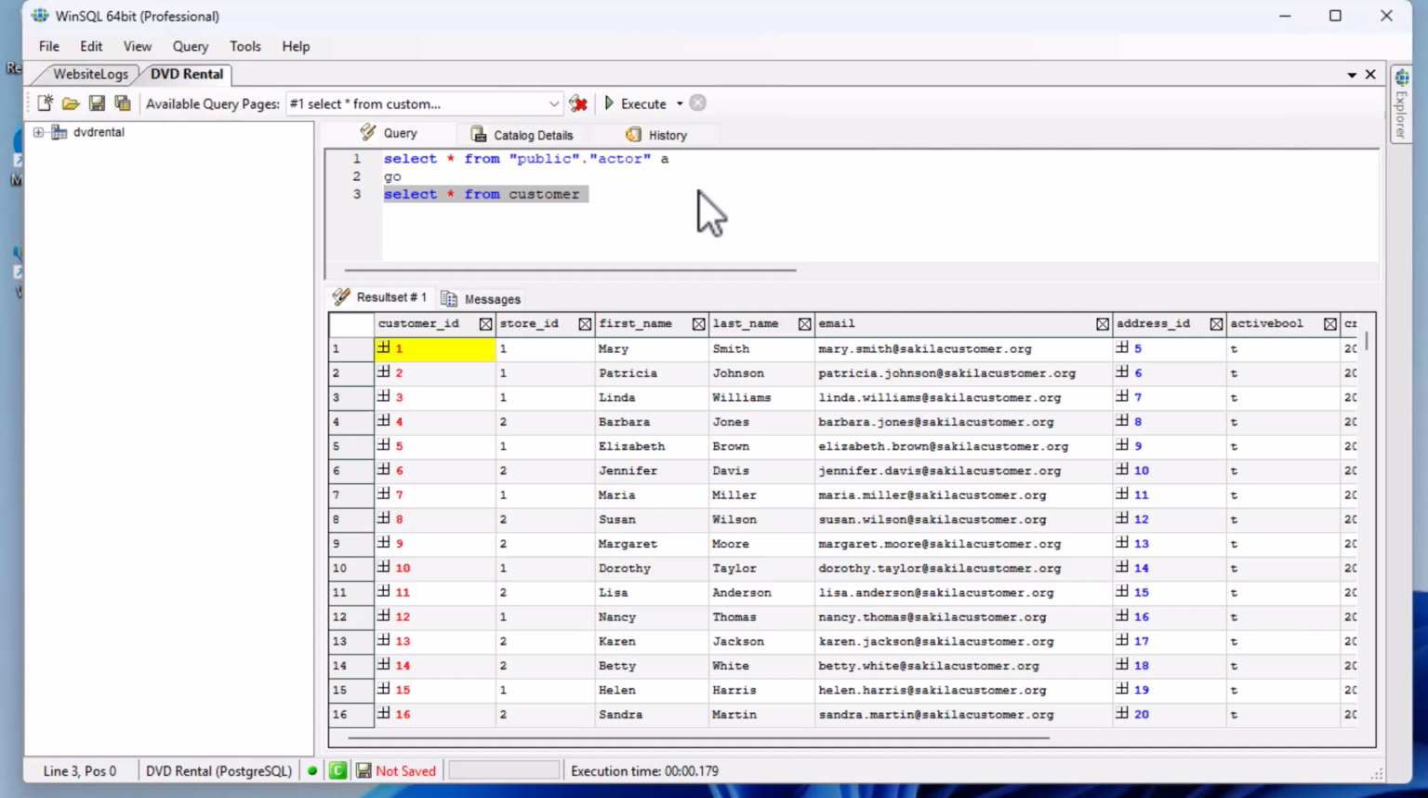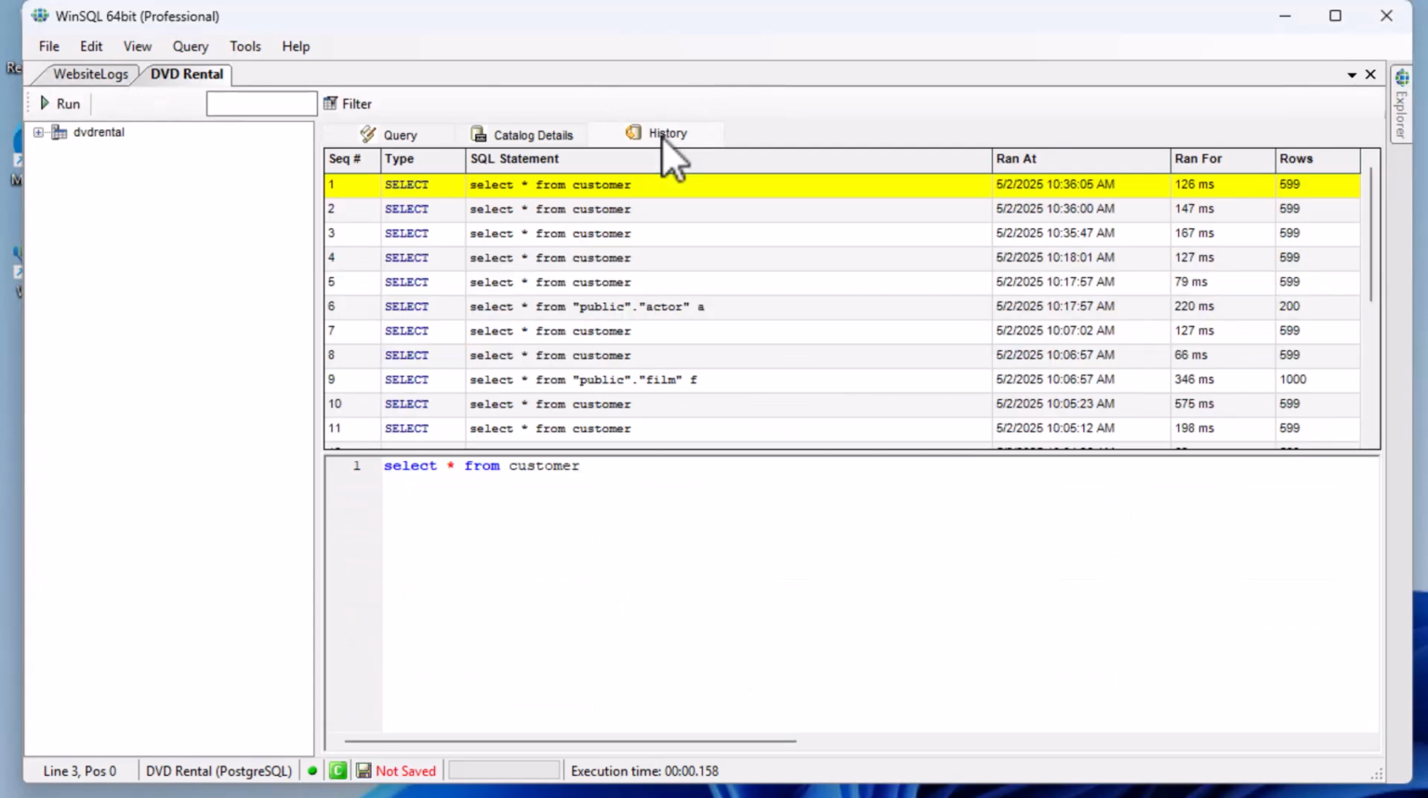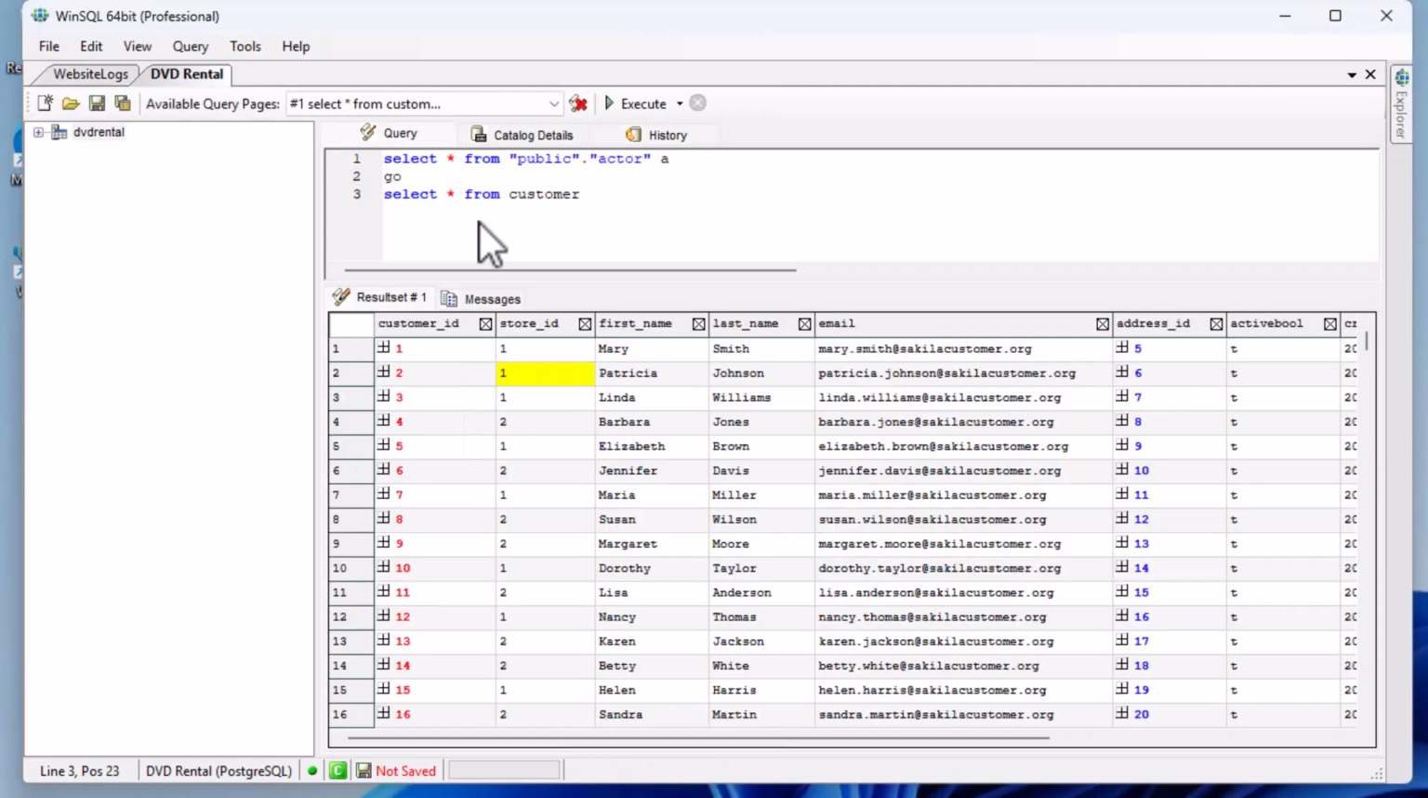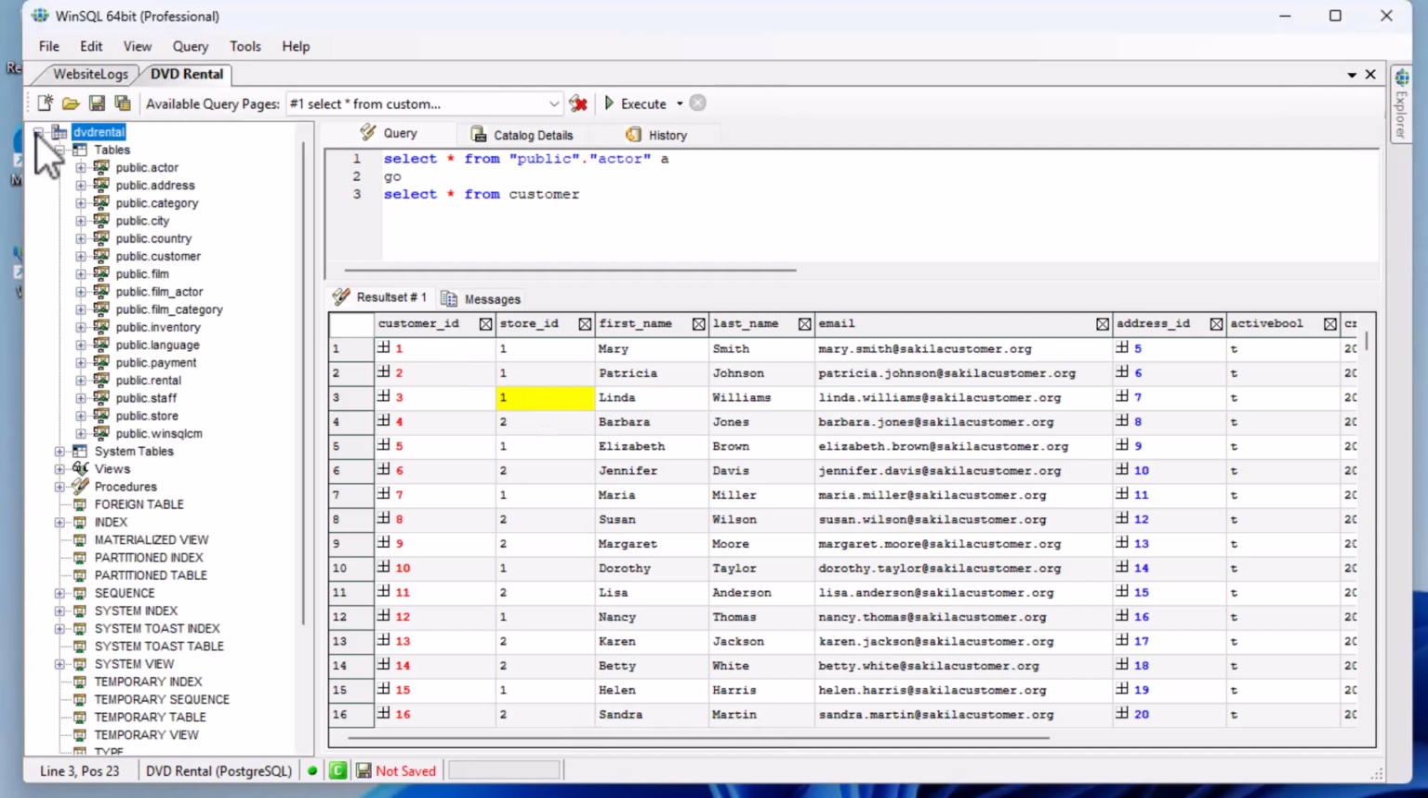This History tab contains queries I have previously run. Again, clicking the right mouse button allows me to perform several tasks. Besides running queries, I can view the database catalog on the left, which displays available objects in the database. To search for a specific object, I start typing its name and hit the Enter key. WinSQL will take me to the first matching object. Hitting the Enter key again will find the next object.